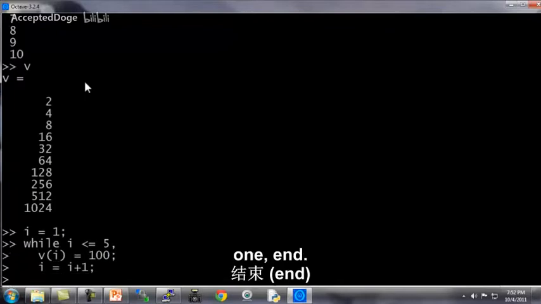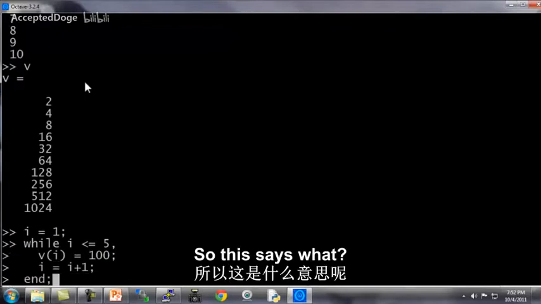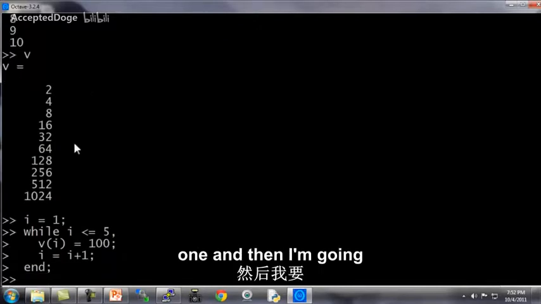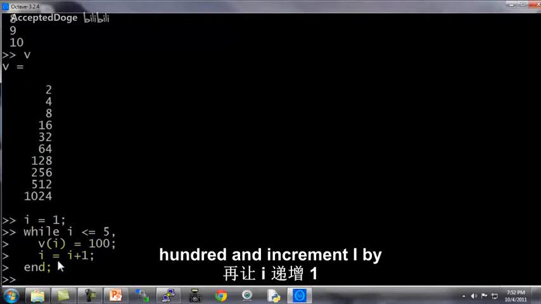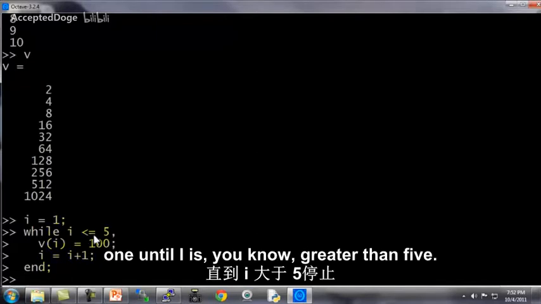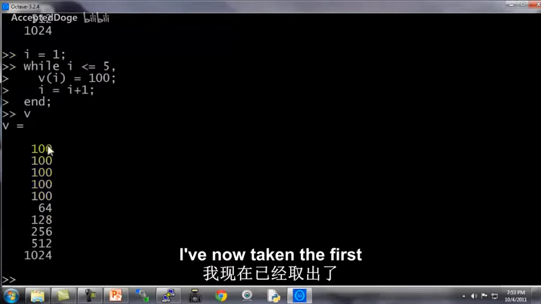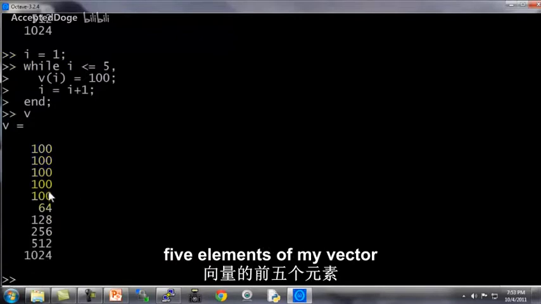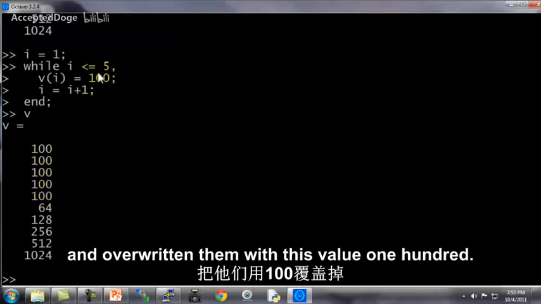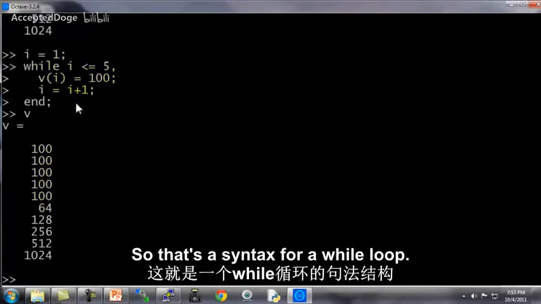i by 1. End. So this says i starts off equal to 1, and then I'm going to set v(i) equals 100 and increment i by 1 until i is greater than 5. And as a result of that, whereas previously v was this powers of 2 vector, I've now taken the first 5 elements of my vector and overwritten them with this value 100. So that's the syntax for a while loop.